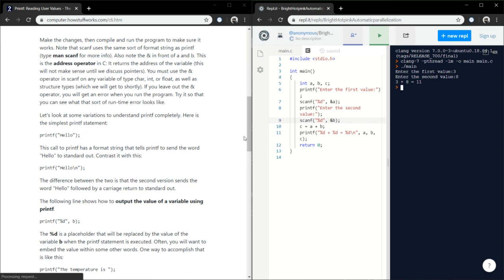Make the changes, compile and run the program to make sure it works. Note the scanf uses the same sort of format string as printf. Type man scanf for more info. I can't man scanf. I am manscaper, but not manscanfer.